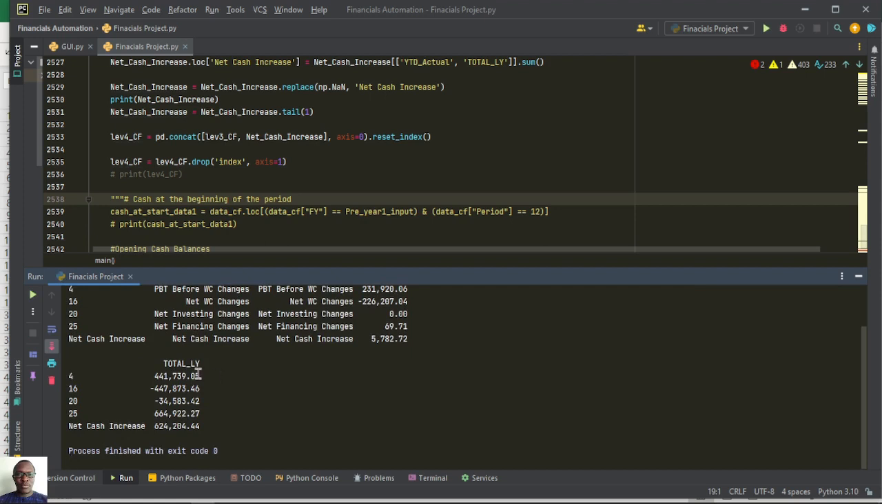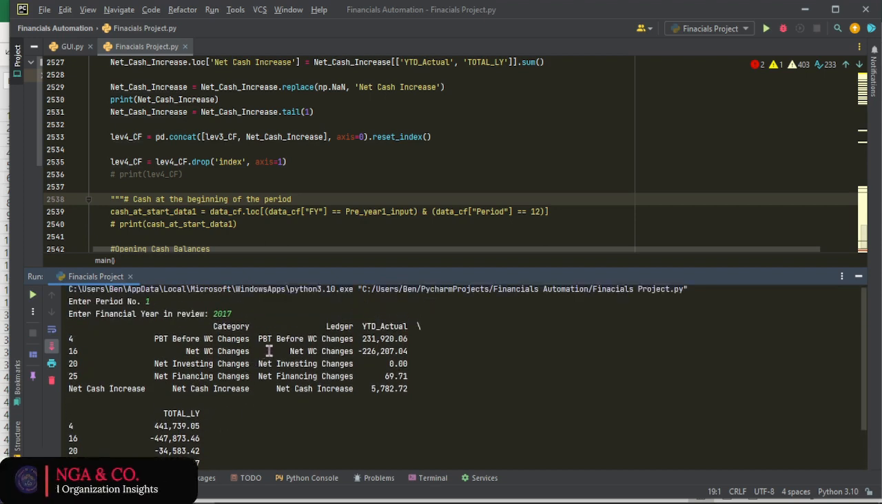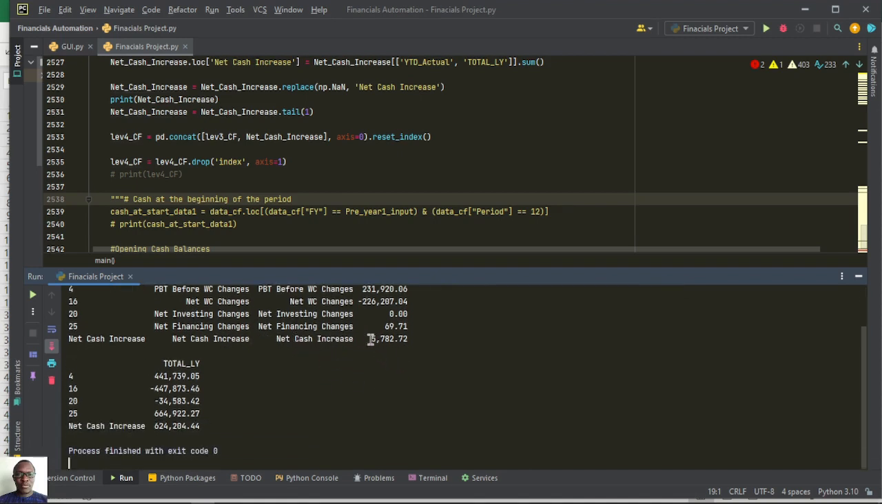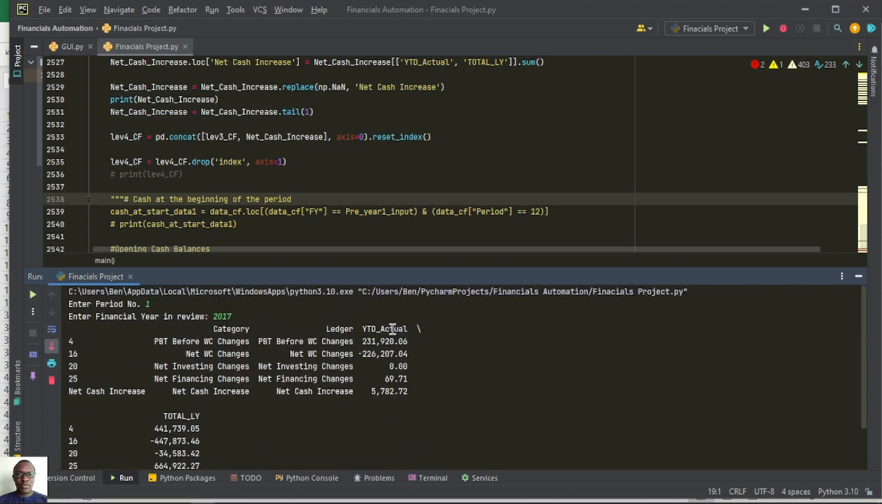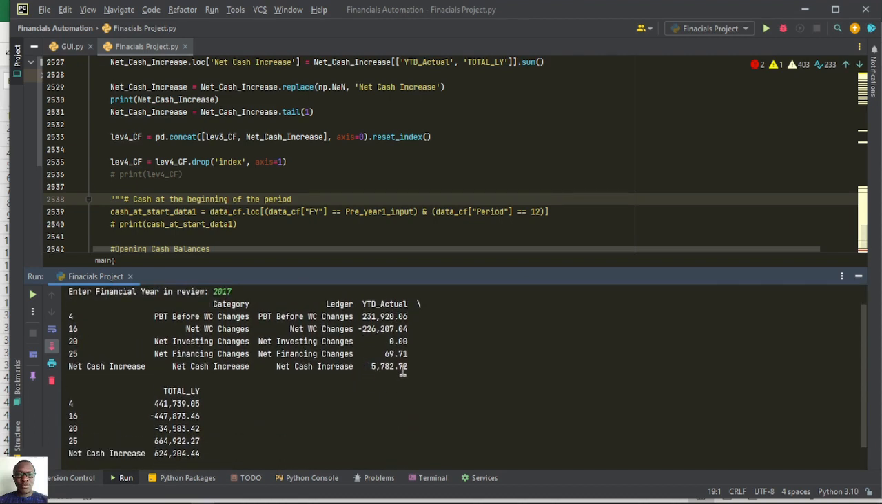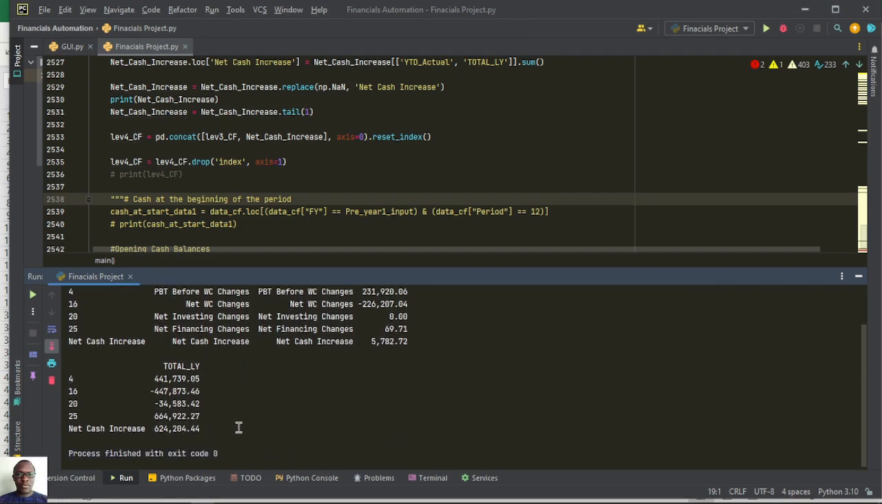So you can see now what we have as the concatenated data frames for PBT, net working capital changes, net investing changes, net financing changes, and the net cash increase. So the net cash increase down here for the YTD actual is 5782. This other one is 624,204. So this one is for the previous year, or rather the last year.